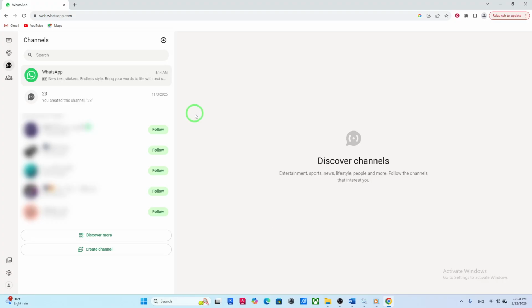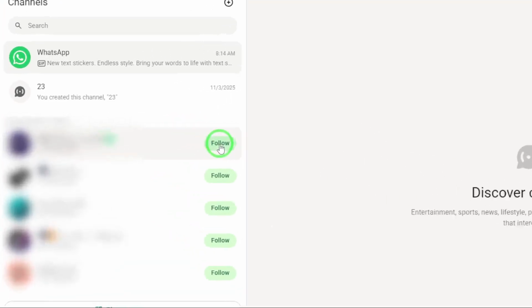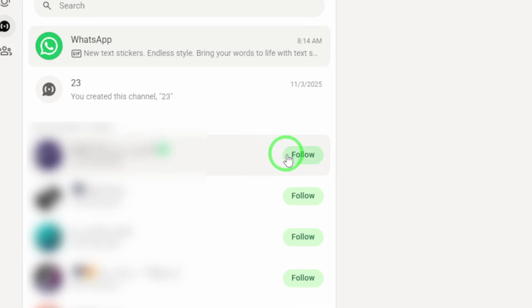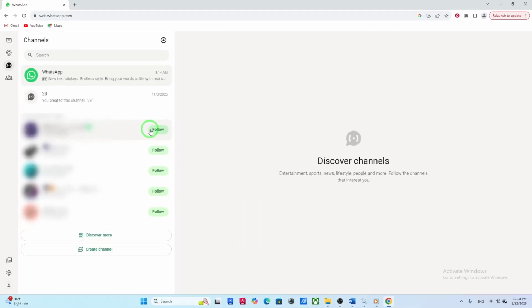You can scroll through the list or use the search bar if you're looking for something specific. As you hover over or select a channel, you'll get a quick preview of its content, including the type of post, frequency, and any rules or guidelines the channel may have. Once you find the channel that matches your interests, click on it to view more details.